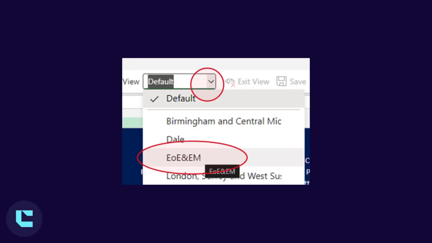Next time you open this document, you can select View and then your own view, and you won't have to worry about any filters applied by anyone else.